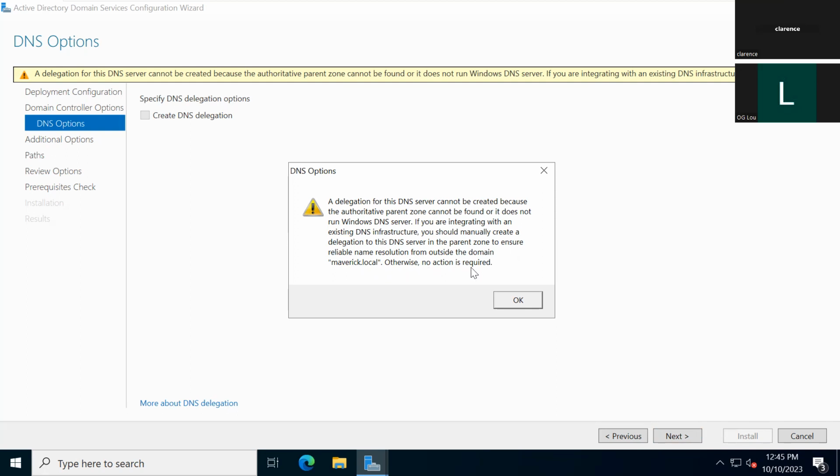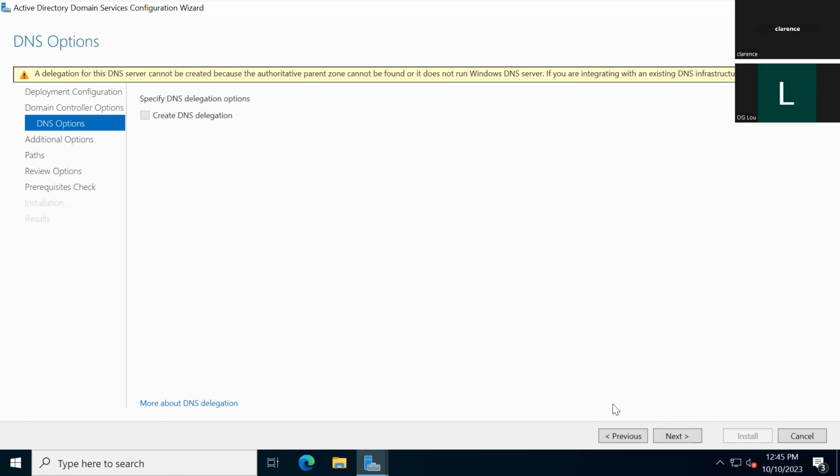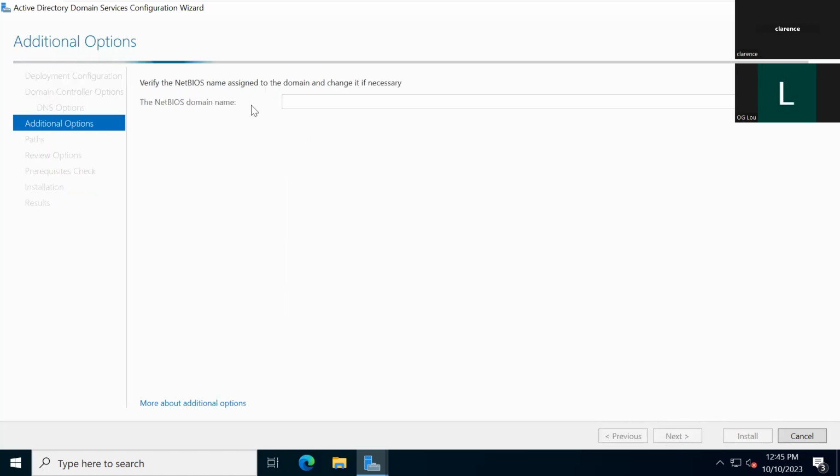Otherwise, no action is required. So we are not really required to do any action because we are not integrating this into another environment. We are now setting everything up fresh. So we don't need to really do anything when it comes to this aspect. So just click OK and click Next.